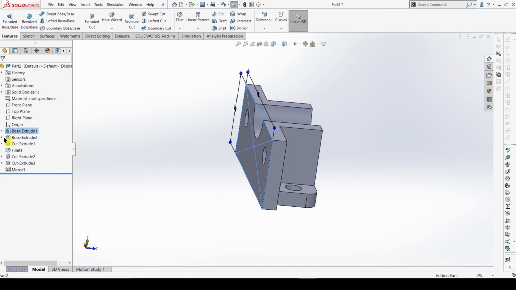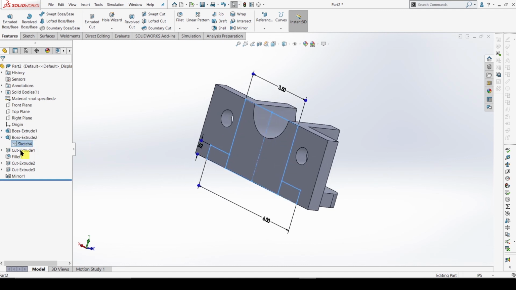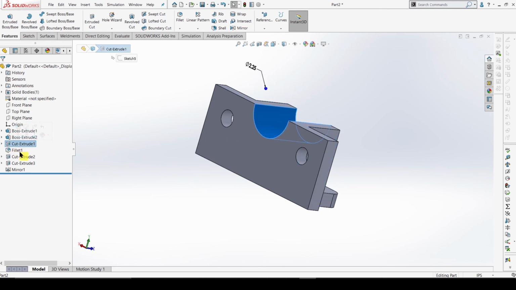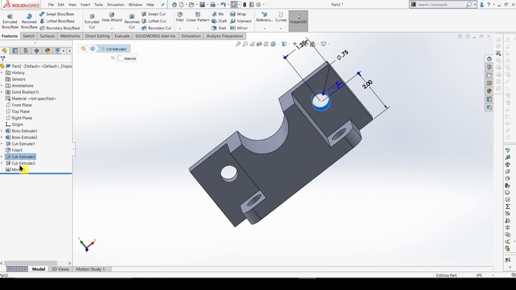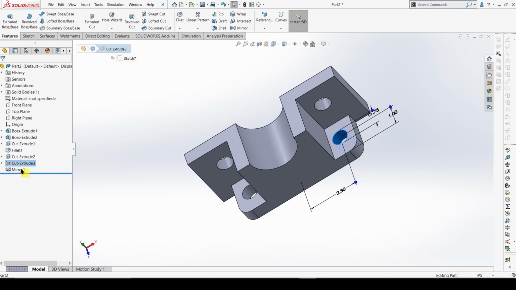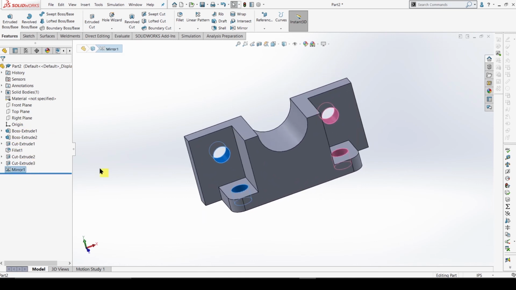And similarly, boss extrude 2. For this sketch, boss extrude 2 is applied. And the similar is the case with cut extrude. Then the fillet we applied over here, and the cut extrude 2 over here, and this cut extrude over here, and then how we mirrored it. All the features can be found in this feature tree.